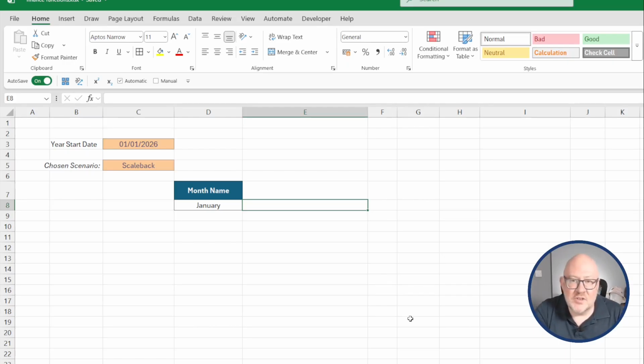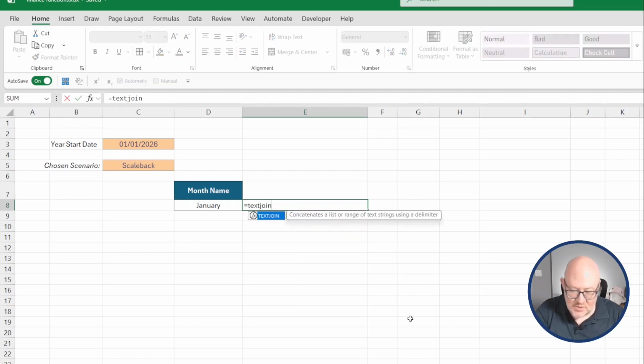The TEXTJOIN function allows us to create dynamic titles for reports and charts. So here we have some data that we just want to bring together into a title. So we'll use TEXTJOIN. Now as a delimiter, for now we're just going to use space within double quotes.